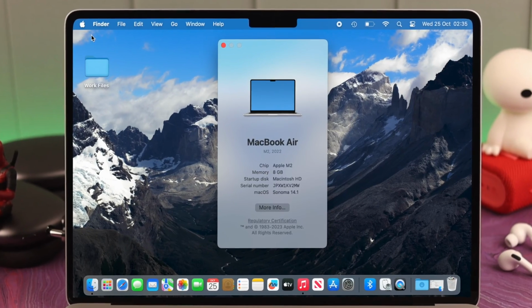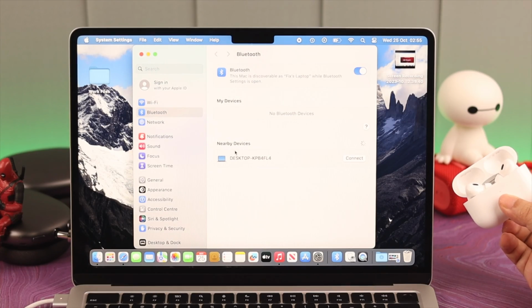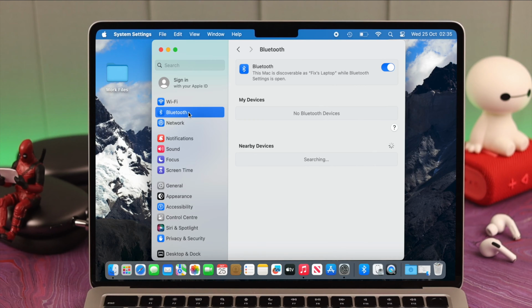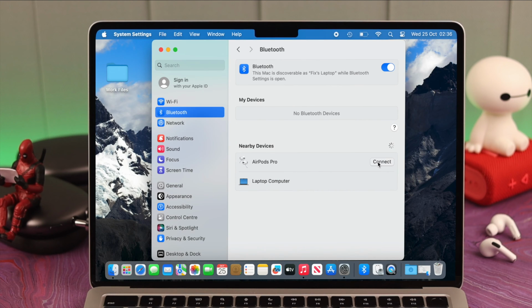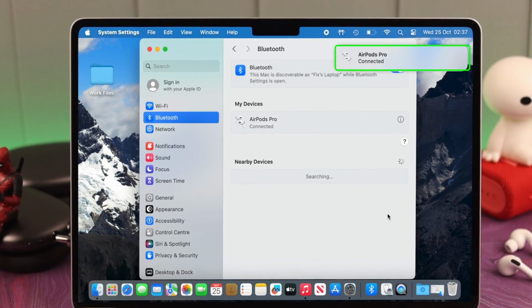On your MacBook Air M2, are you facing Bluetooth pairing issues like it keeps searching for devices, or maybe it's getting disconnected frequently? Well, in this video, we're going to show you what you can do when the Bluetooth is not working on your MacBook.